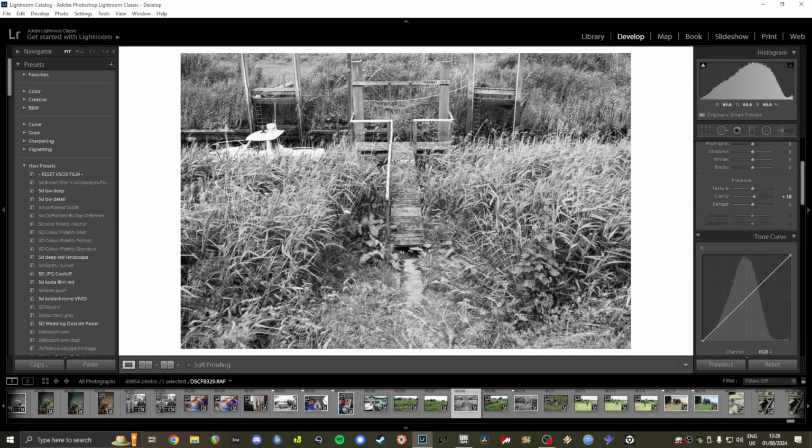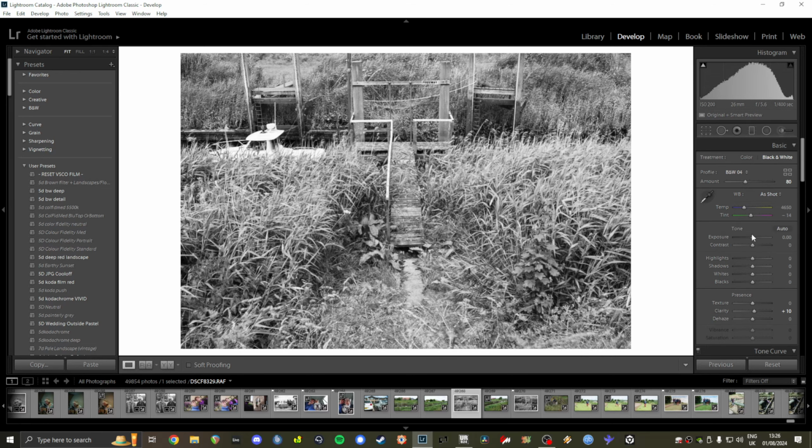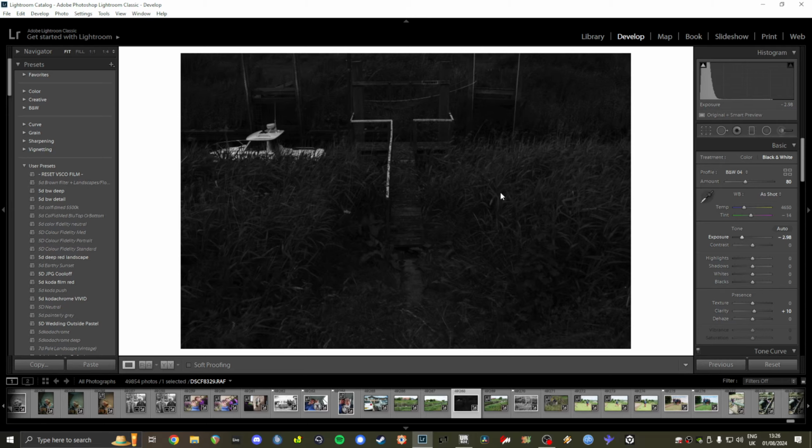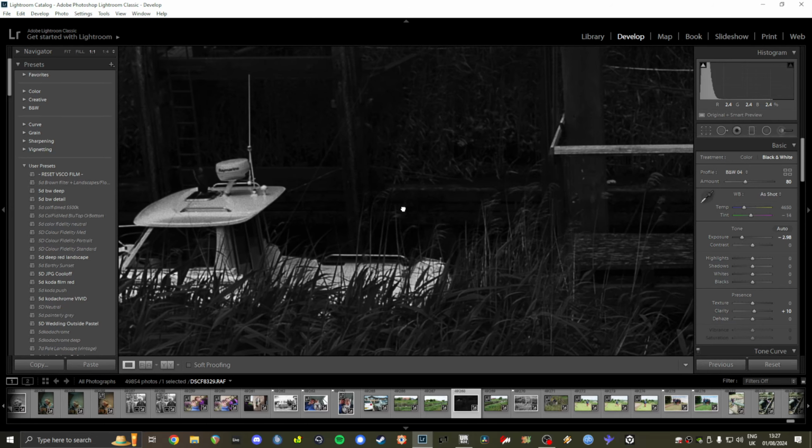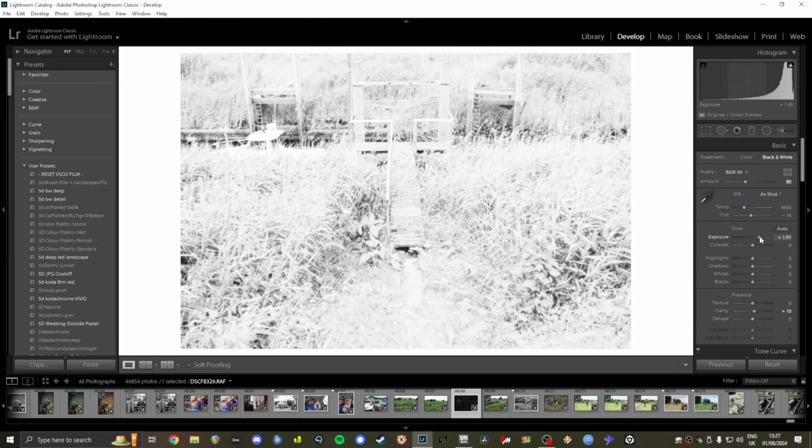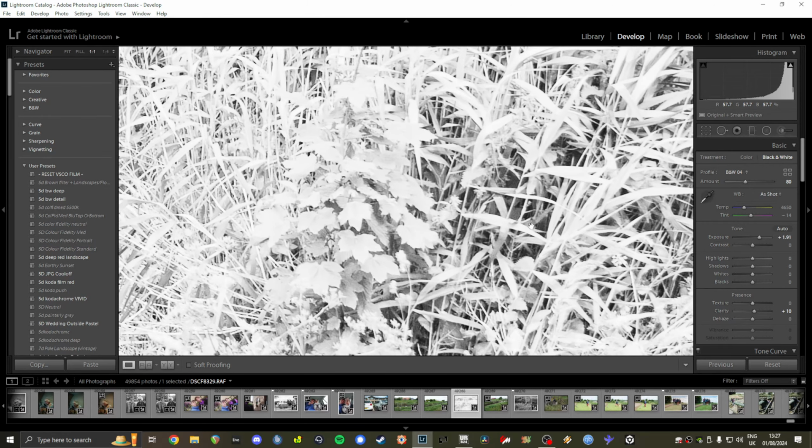I think this probably is helped by the fact that there is such a big tone range, such a big dynamic range compared to other cameras I'm used to shooting with. You can retain absolutely everything almost, and also you can push, and the shadows are not that dirty.